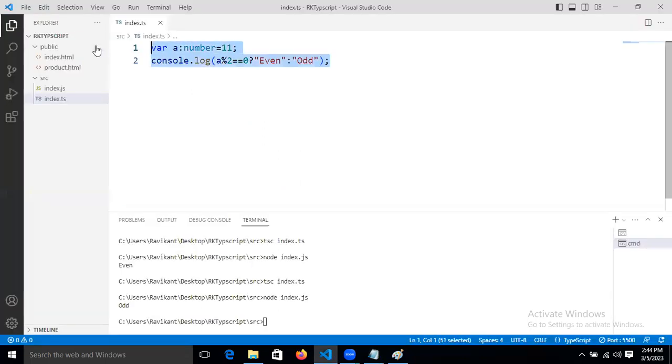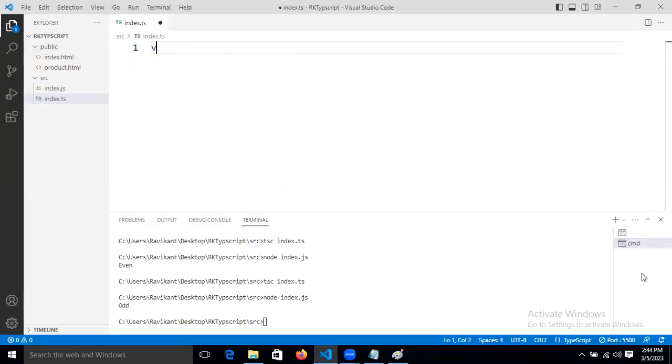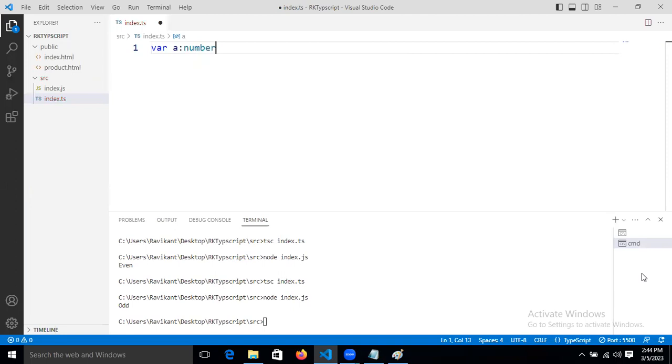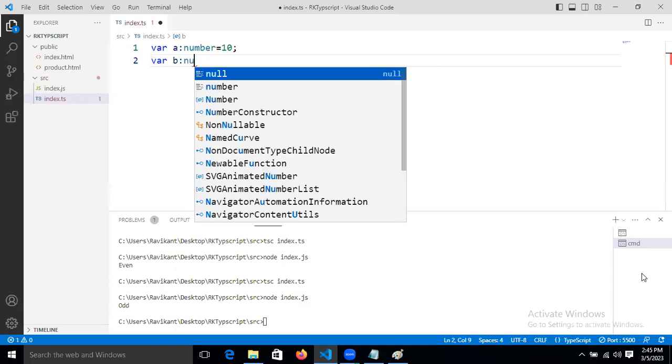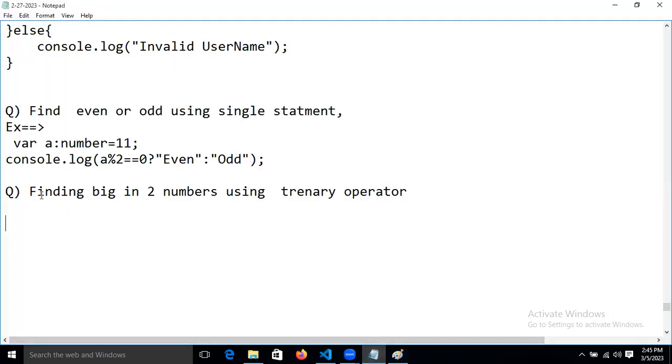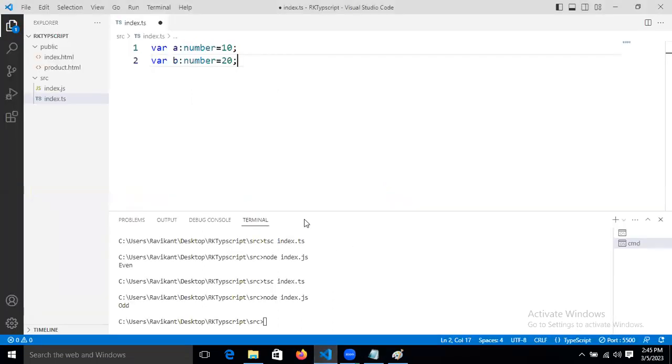Now it is simple, guys. We have two values. Let's take a number: a equal to 10, and b equal to 20. These are the two numbers I am taking. Our requirement is to find the bigger of the two numbers using the ternary operator. Yesterday we did it using an if else condition. But today our requirement is to apply the ternary operator and find the solution.